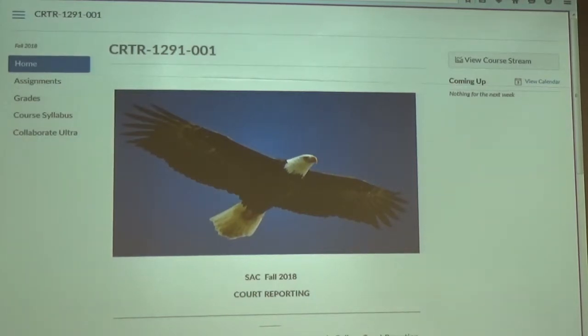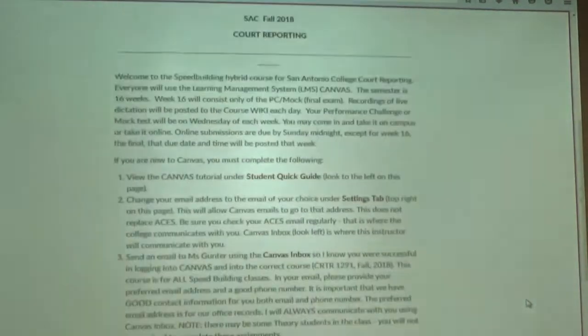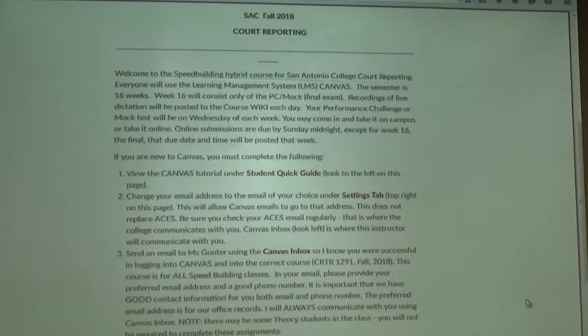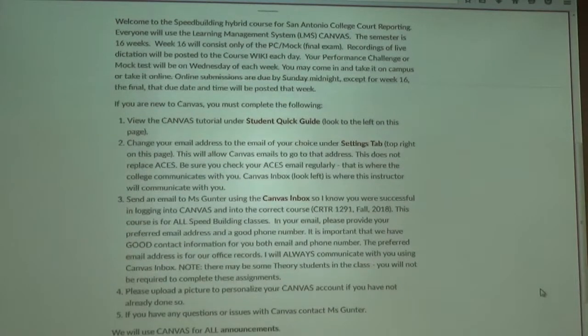But it won't be hard. It's very easy. It's good stuff. The first page with the eagle has some information that you need to read. When you get a chance, look at that page and read it, because everything there matters. It gives you detailed information that you need to know.